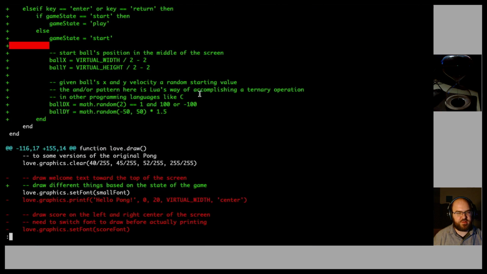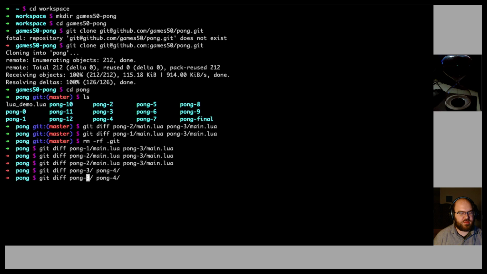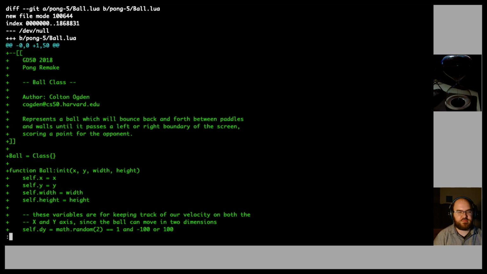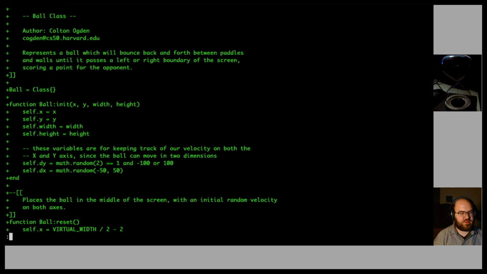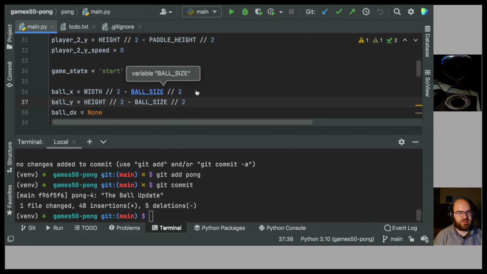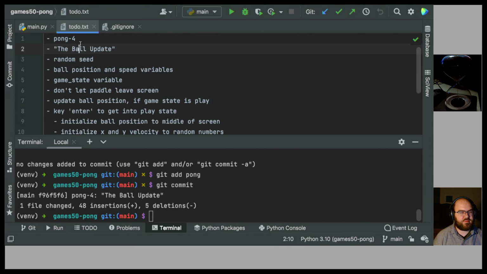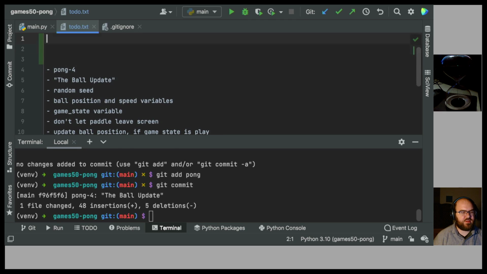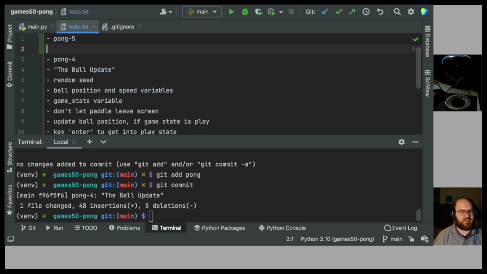Let's see, we're going over to the terminal now. What are the changes from 4 to 5? Oh, we've got a whole new file. Okay. Yeah, let's leave the old stuff there and just put new stuff here. And now I'll delete all the old.